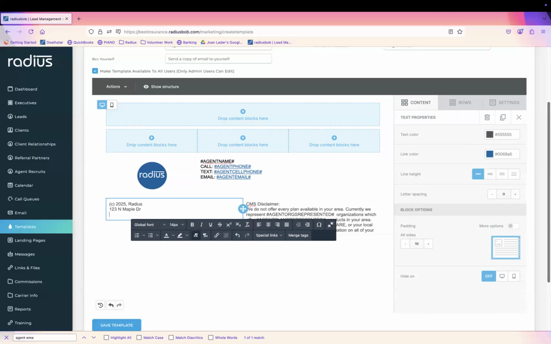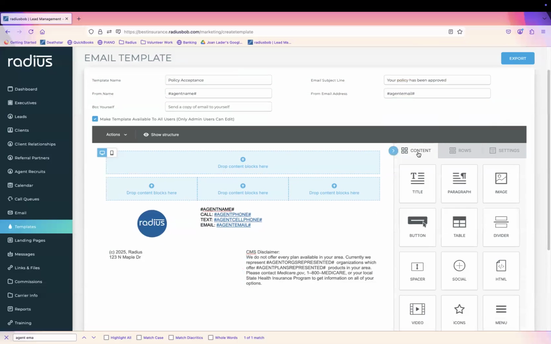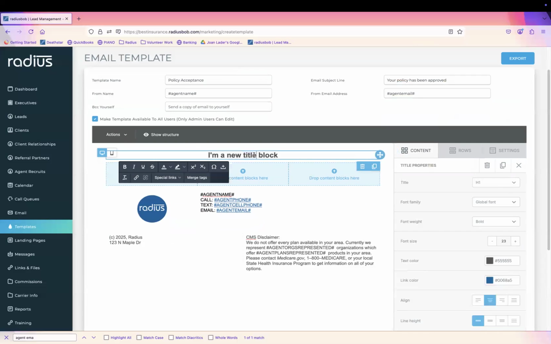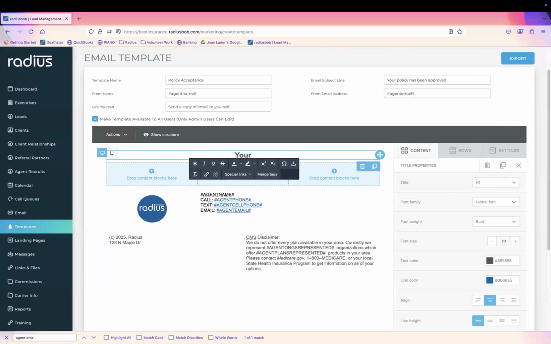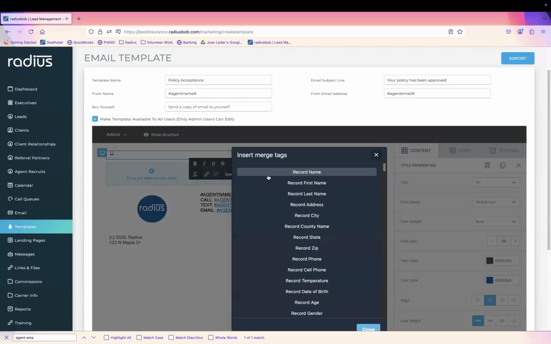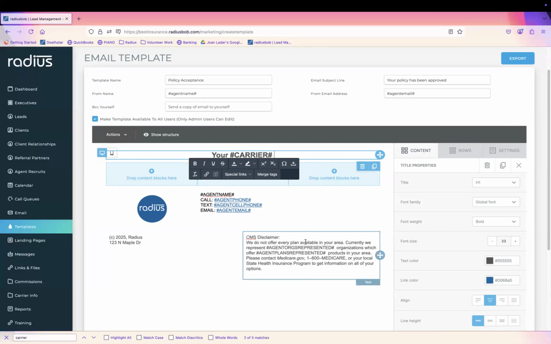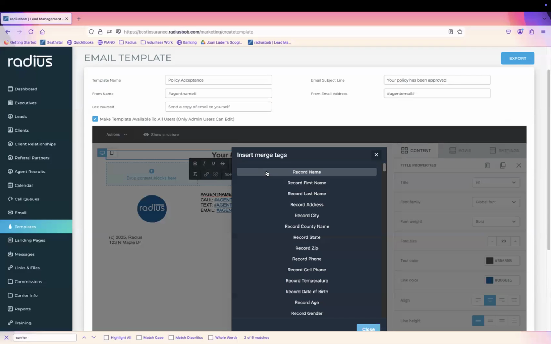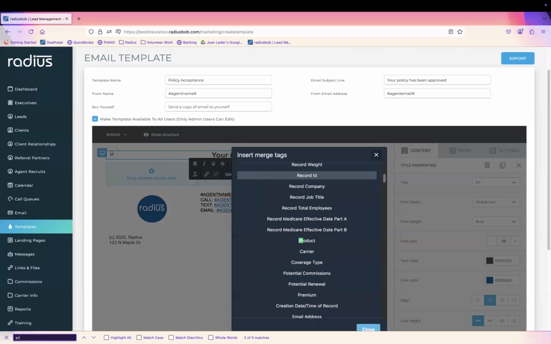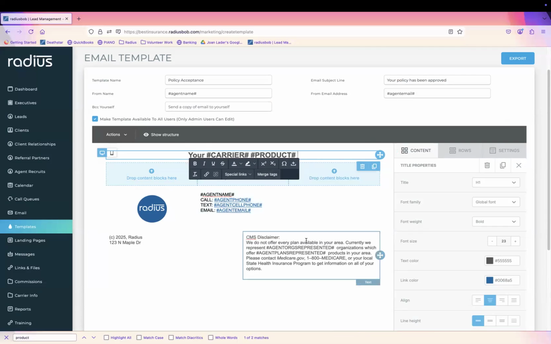Okay, so this is how you utilize these content options. You could have a title, which would be something like, you know, for emphasis: your policy is approved. And you can use merge tags for finding the carrier information. So your carrier and then product, and Command F, product is approved.